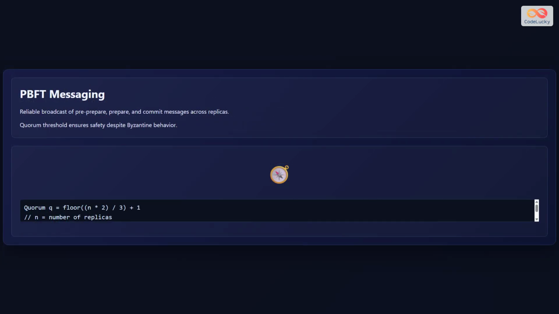PBFT is a consensus algorithm designed for permissioned systems with a known set of participants. It guarantees that all honest replicas reach agreement on the order of operations, even if up to 1/3 of the replicas are Byzantine, meaning they can fail arbitrarily or act maliciously. The algorithm operates in two main phases: the pre-prepare phase, where a primary replica proposes a block, and the prepare and commit phases, where replicas validate and confirm the decision.